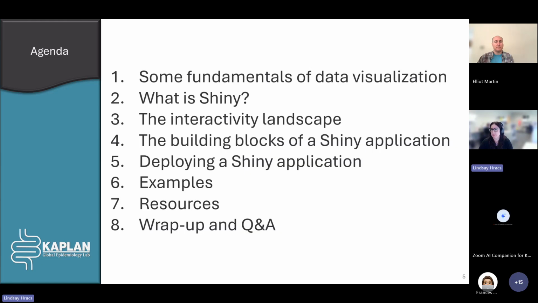This is going to involve looking at some code. For some people who are familiar with R, you'll have an idea of what I'm talking about. But if you're not familiar with R, this is still going to be accessible for you, because I'm going to talk about it in terms of the logic of what a Shiny app does and interactive data visualization. We'll talk a little bit about deploying a Shiny application, and then I'm going to walk through some examples and share some resources, and then there'll be time to ask questions as well.